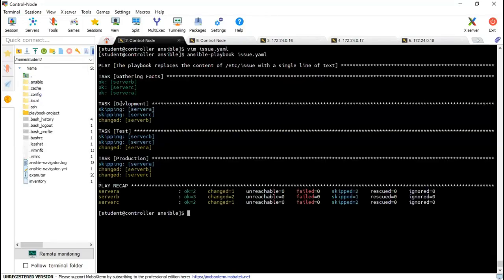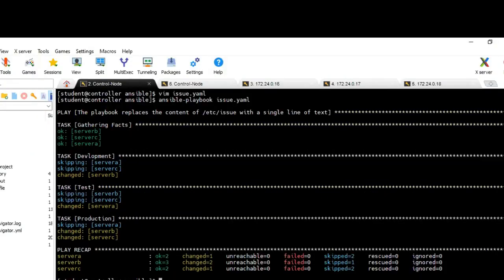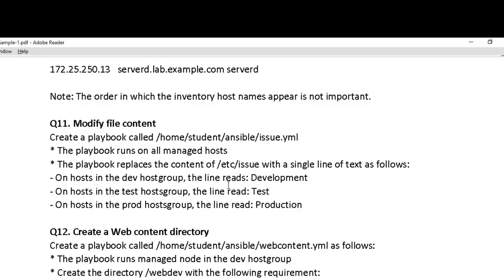In our case, development has server B and server B also exists in production. That's why it replaced the content. Otherwise, server B should only have the development, correct? Server C should have the production. But in our case, we can see server B has a production. Why? Because we have the server B in production and the development both. So that's why they replace it. Okay. So that is what we need to do, content the file based on the host group which we have. Any question with question number 11?